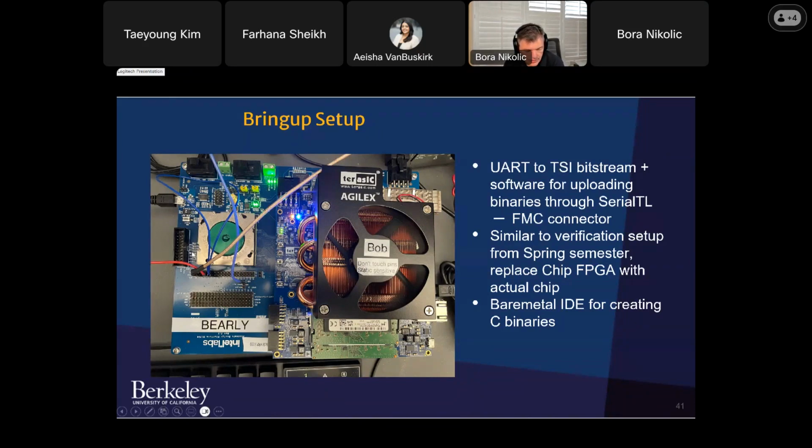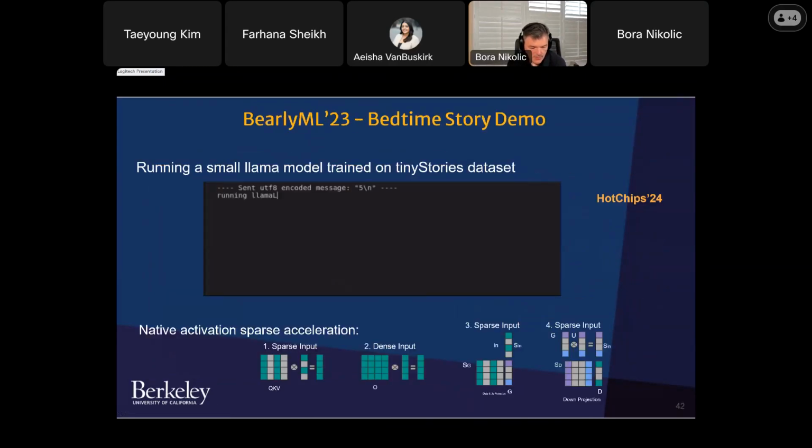So the thing that was simulated in the spring was a copy of an RTL image of this chip exercised by this FPGA. And then we replace that FPGA by the actual chip and test it with the other FPGA that is in here. So what was demonstrated in 23 was also demonstrated at Hot Chips 24, was an ability to run a small llama model trained on the TinyStories dataset. This is quite impressive, and you're going to see that a little bit later.